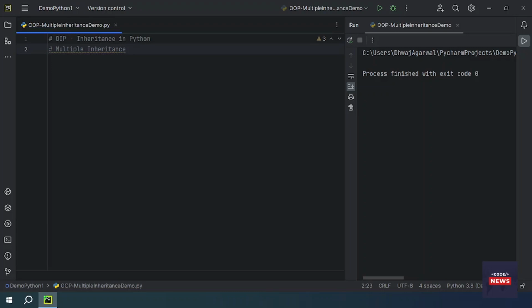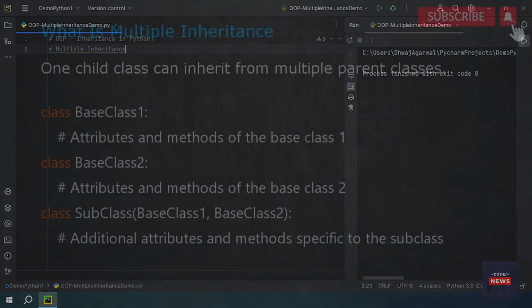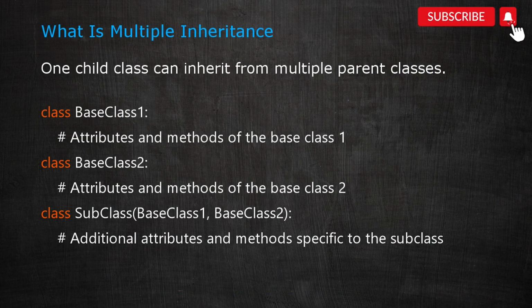Guys, in this video, we will be learning what is multiple inheritance. In the previous video, we discussed what is single inheritance. It means a child class inherits from a single parent class. Means one child class and one parent class. This is called a single inheritance. In multiple inheritance, one child class can inherit from multiple parent classes. That is called multiple inheritance.